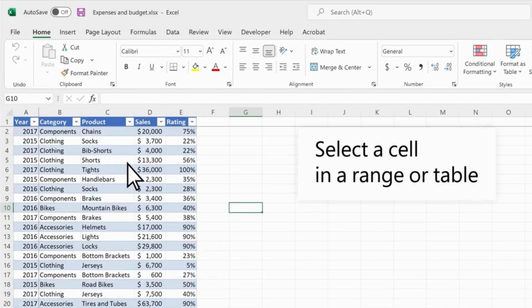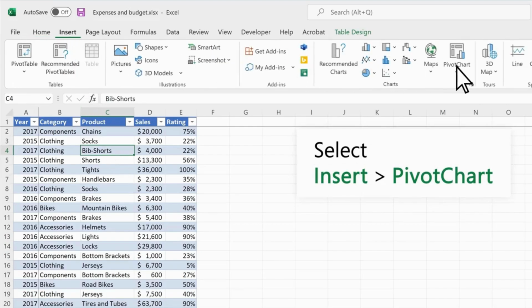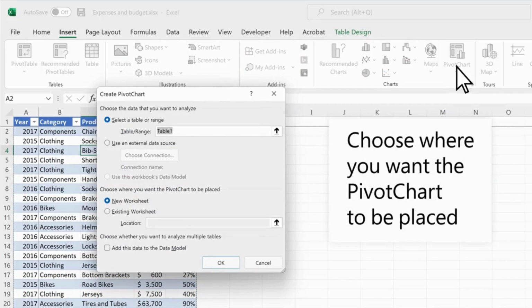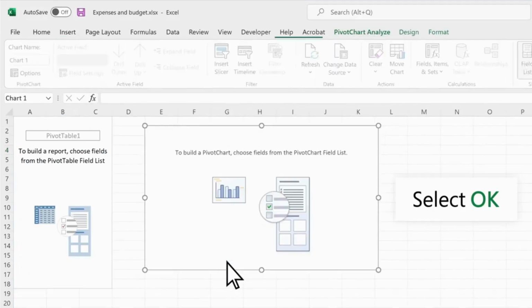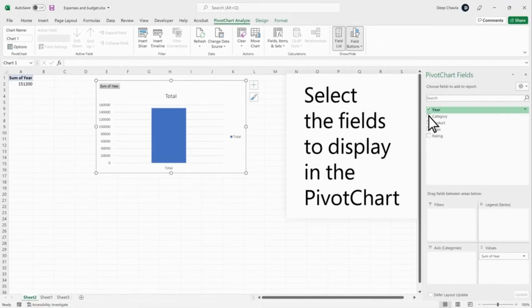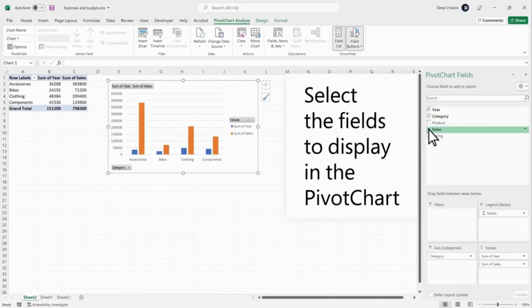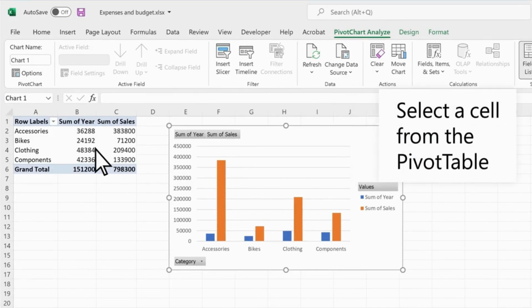Select a cell in a range or table. Select Insert, PivotChart. Choose where you want the pivot chart to be placed. Select OK. Select the fields to display in the pivot chart. Need to create a chart from a pivot table?